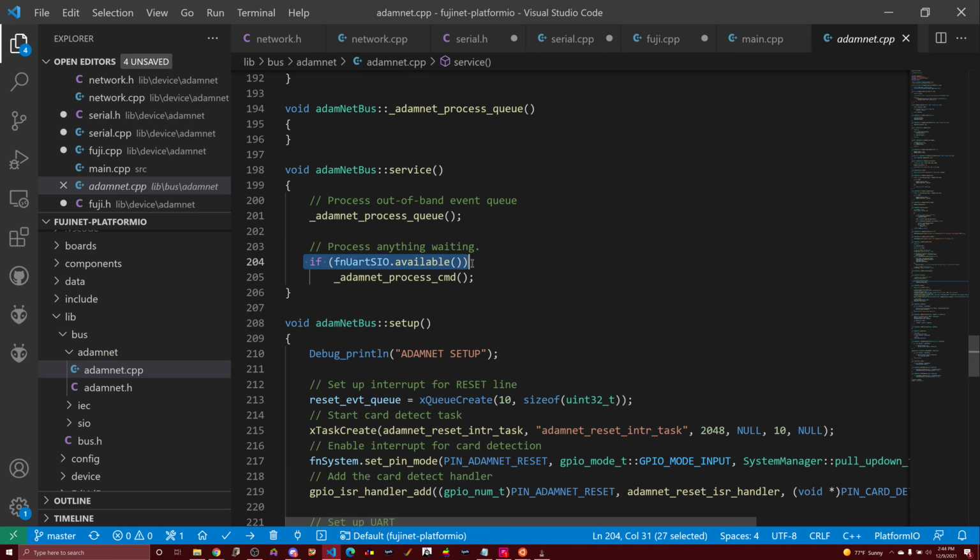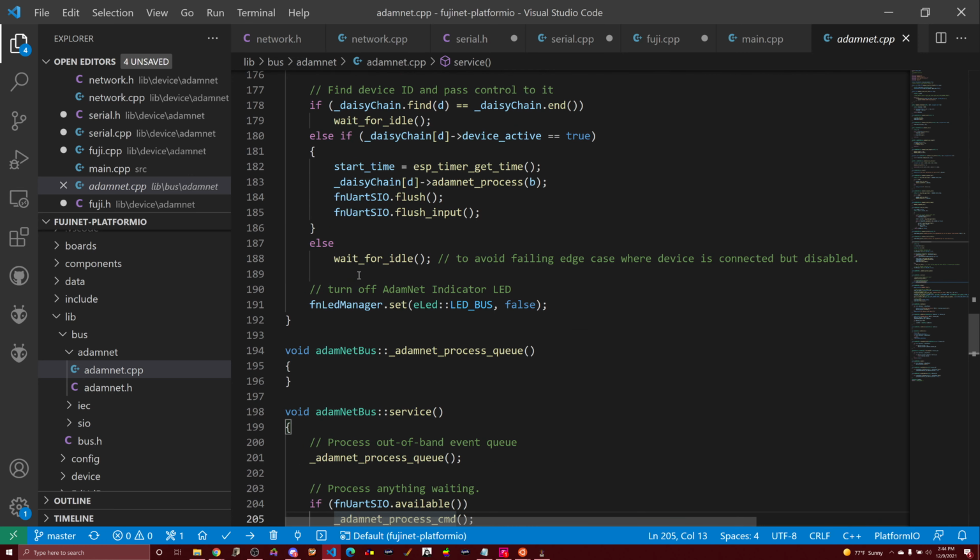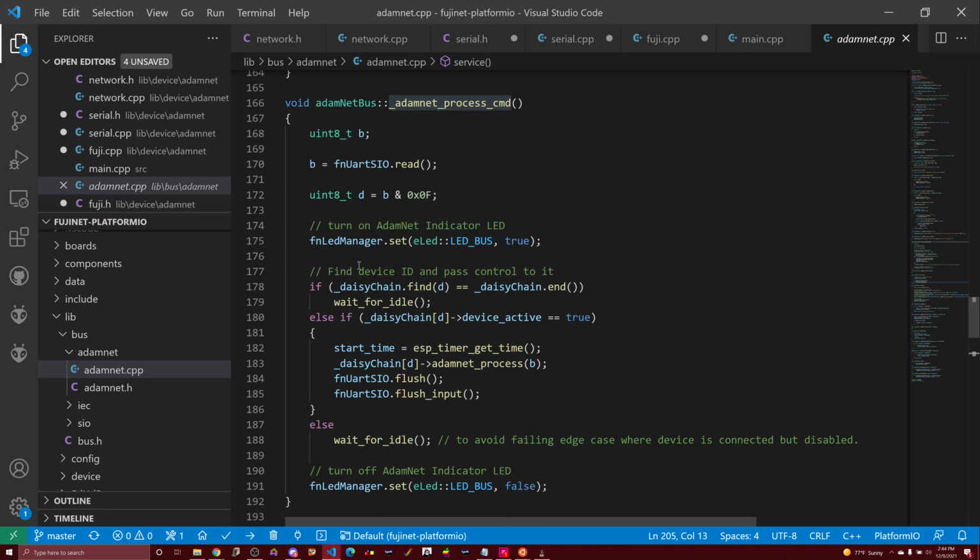It's just going to sit here and process any queued things that it needs to process. And if there's something sitting on the AdamNet UART, it will process that command. The core of this is essentially we read the byte, we strip off the device number from that byte, and we turn on the LED so that we can give some indication that the FujiNet is processing something.